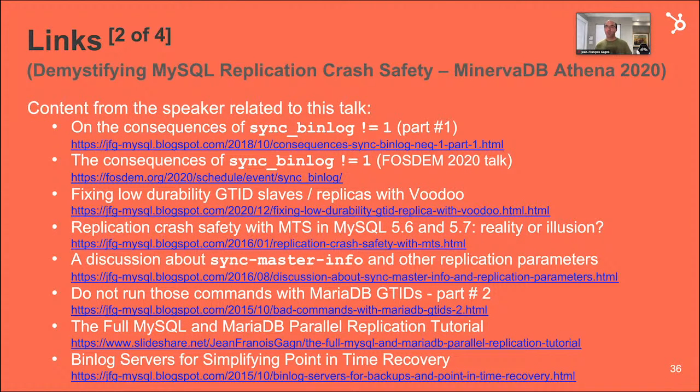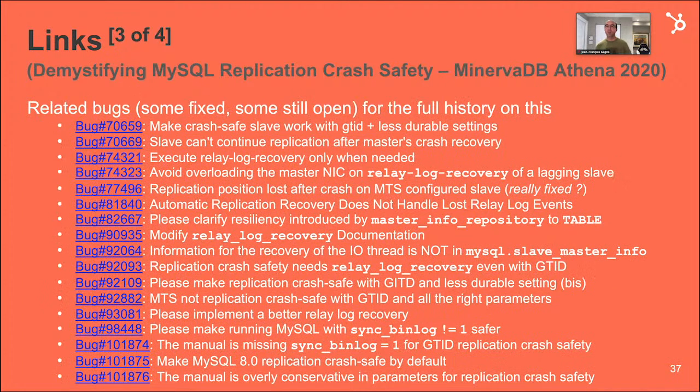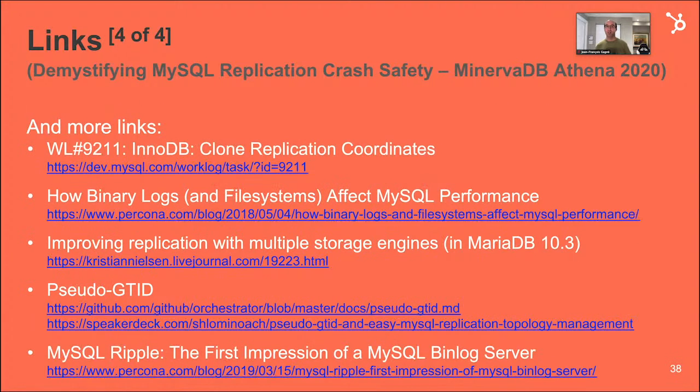All those are blog posts or talks from myself about this subject, so you can read more. We have a lot of bugs on this subject. Some are closed, some are still open. I think it's useful to have those to be able to know the history on this subject and to know a little more. So feel free to read them. And if you find a bug, please open it so it can be fixed. And there are more links on the subject that you can read if you want to know more.